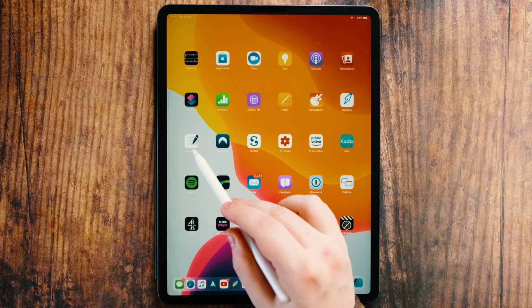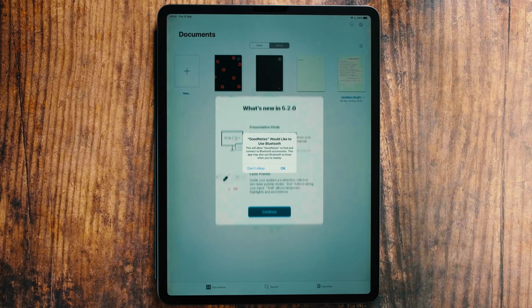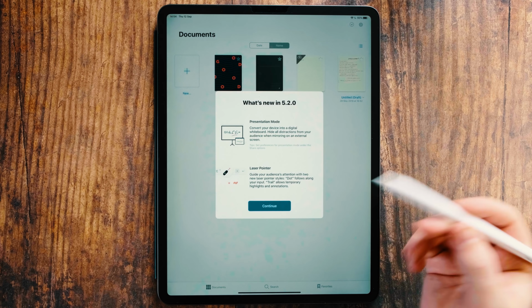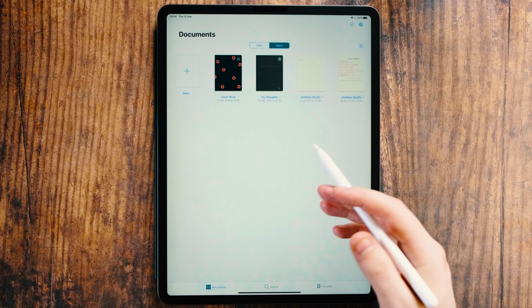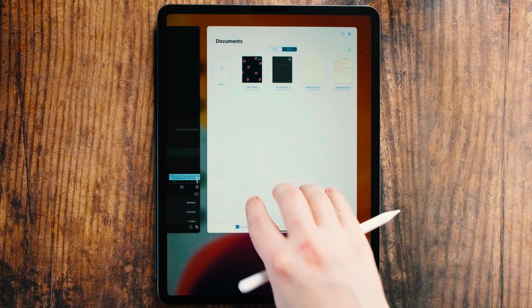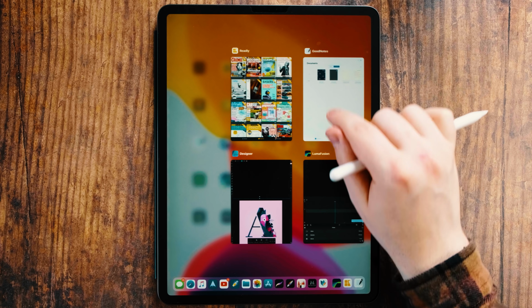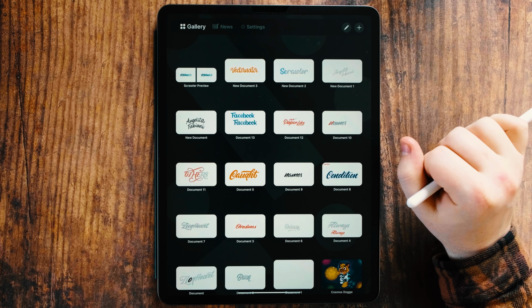I've got GoodNotes as well, which is very similar to Notability. It's actually one of the competitors of Notability, and it's got some good things inside of here of what you can do. You can write different things. It does the same thing as Notability. I don't think it's any different. Some people prefer Notability. Some people prefer this. I just prefer Notability.